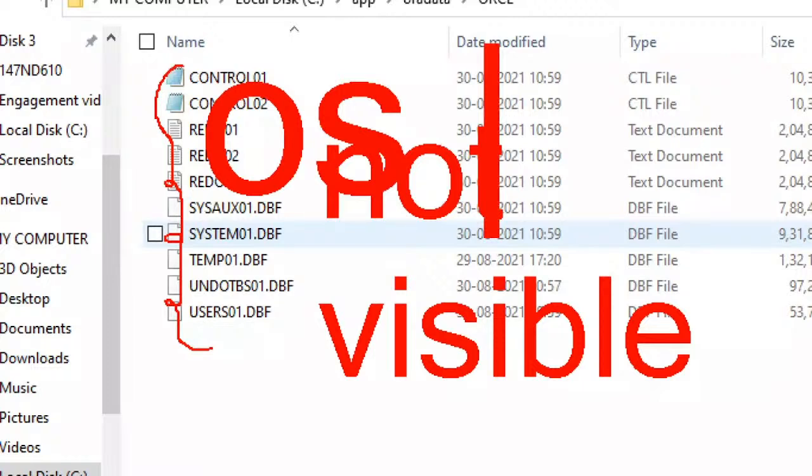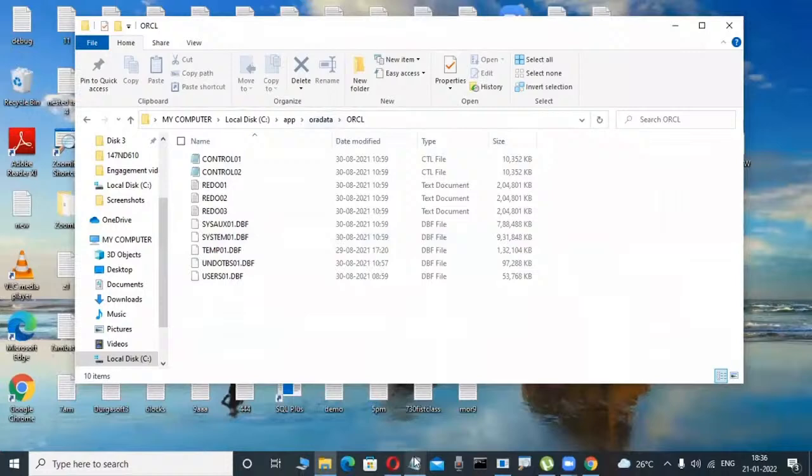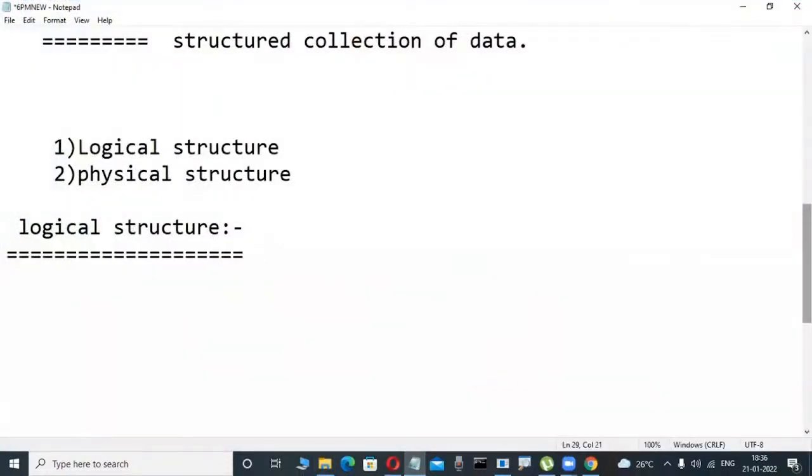Very, very important: tables are not visible in the C drive, D drive like that. Views are not visible in the C drive, D drive, E drive like this. Indexes, functions, procedures are not visible. That is visible in a database, I agree, but unfortunately that is not visible in the operating system. Now, what is a logical structure? Don't write it. It is a database structure, don't worry.